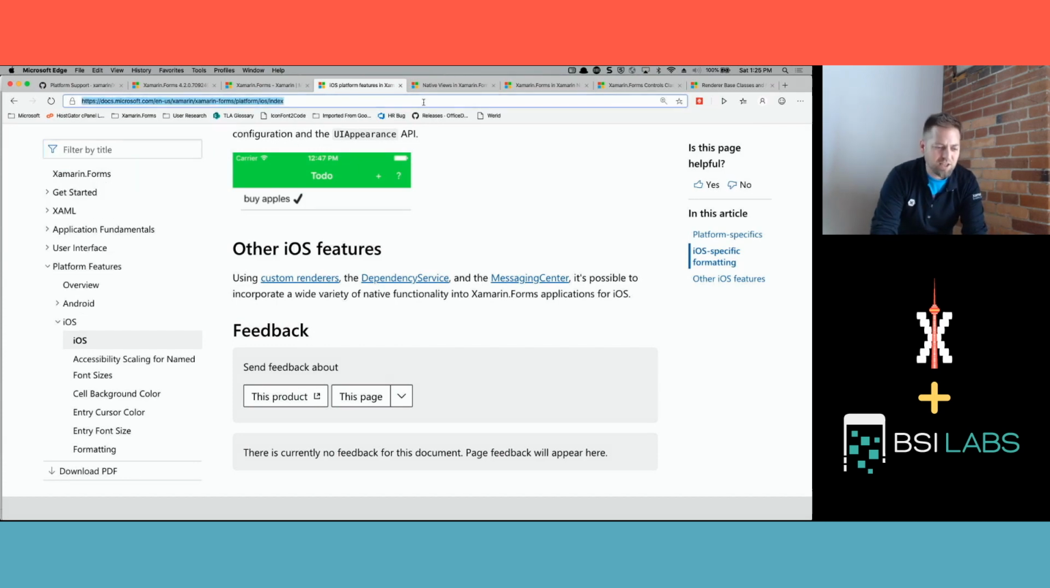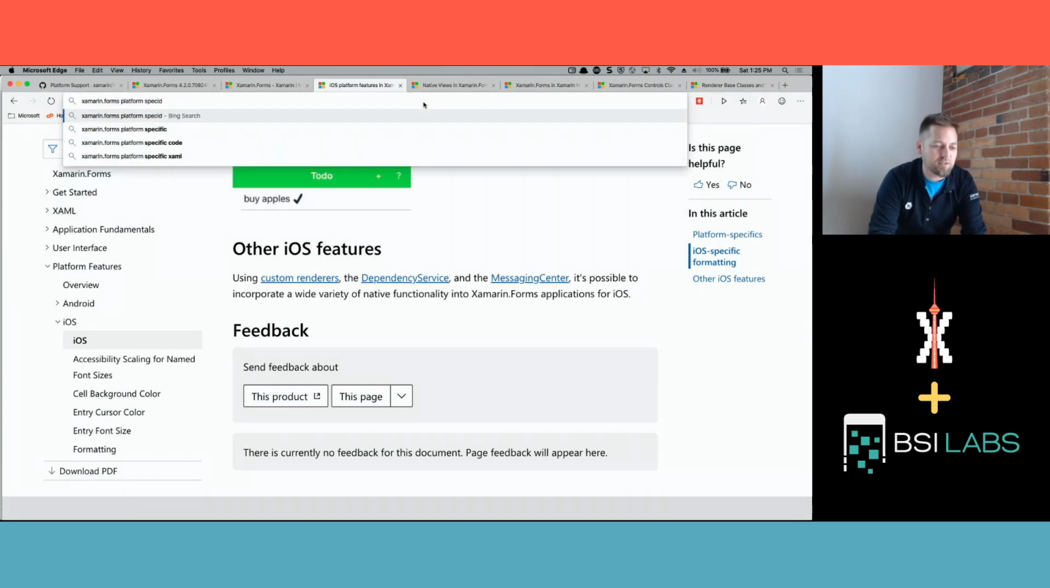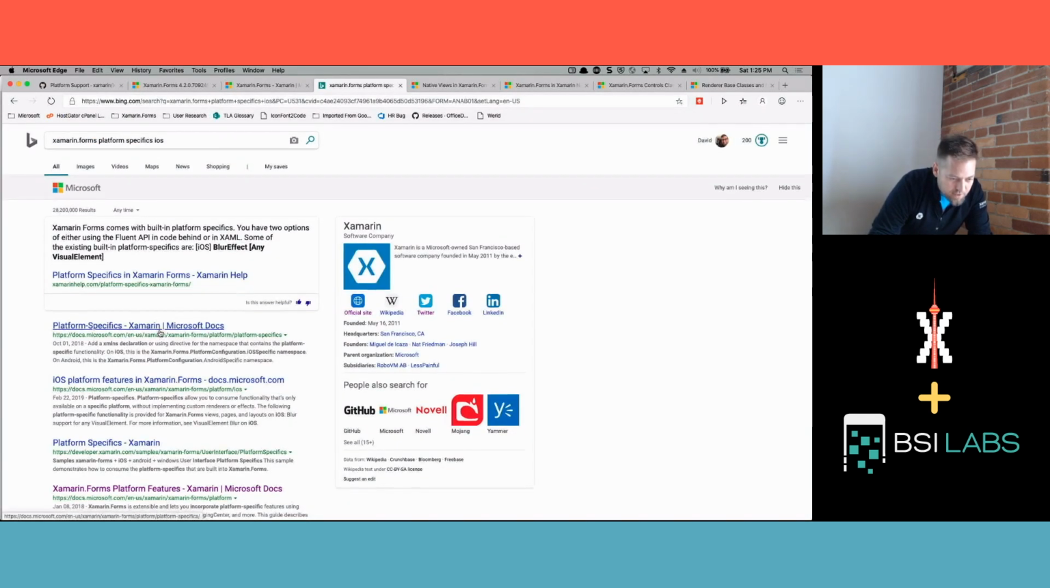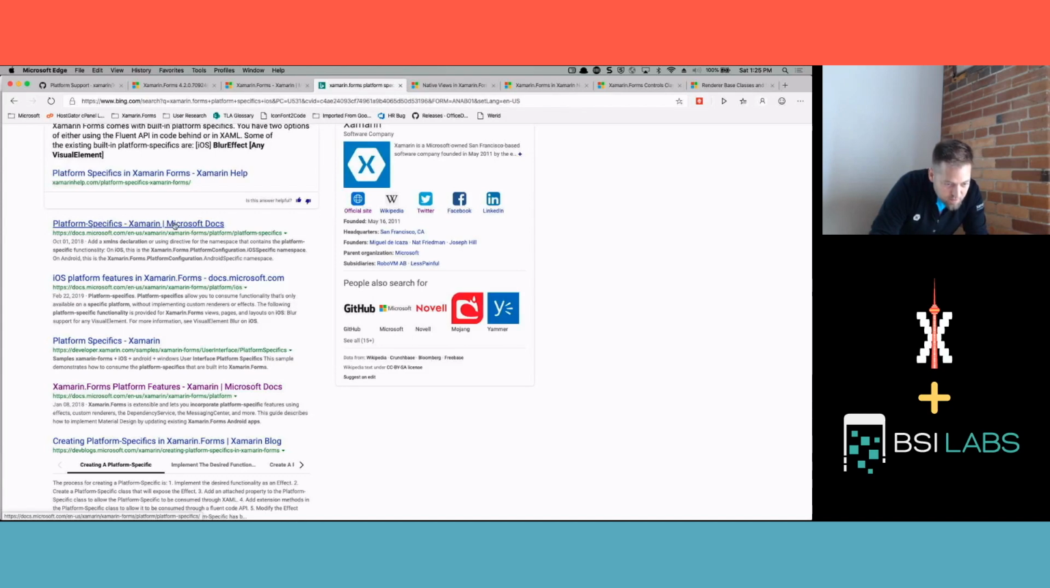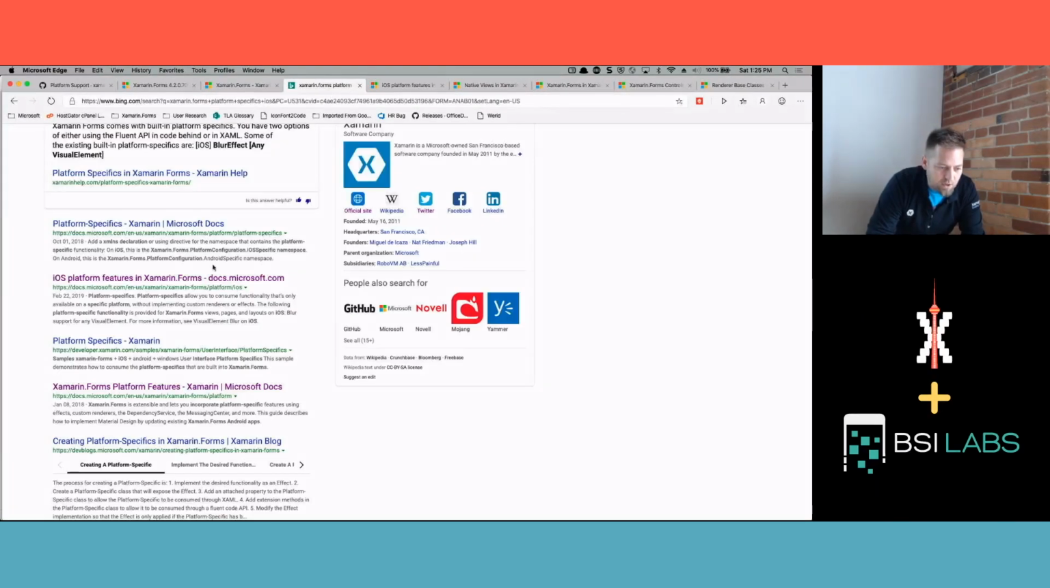There's a whole page that just lists them. Let's go to Bing, only because it's the default. So, Xamarin Forms platforms. Nope, not Xamarin Help. Let's see, iOS platforms. Oh, that's the page we were just on. Which one are you looking for? I want the list of platform specifics. Oh, is this it?